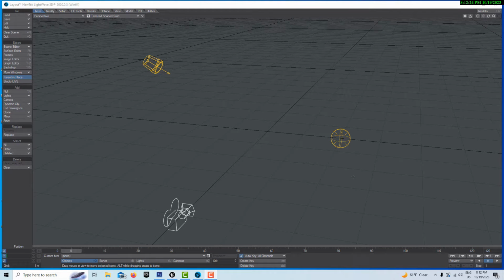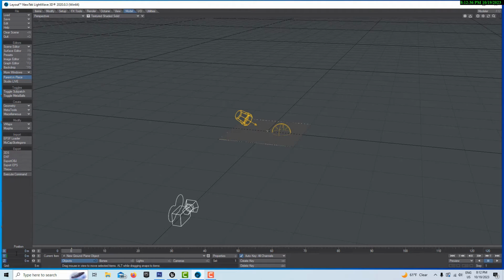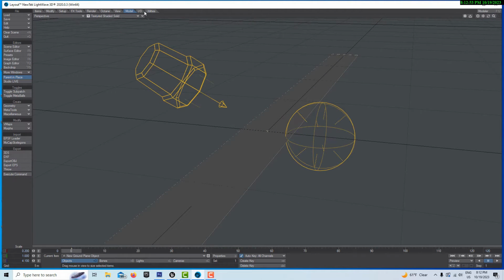Hey, how's it going? Today I'm going to show you how to quickly animate a walking cycle with the Mixamo character. To get this, we're just going to go into Model, Geometry, Ground Plane, and go OK. Then on the X, we're going to scale this back a bit to create a little bit of a sidewalk here. And then I can zoom on down here like that.